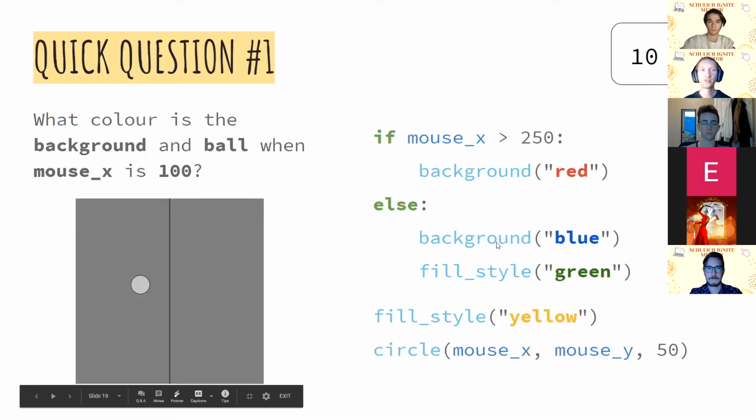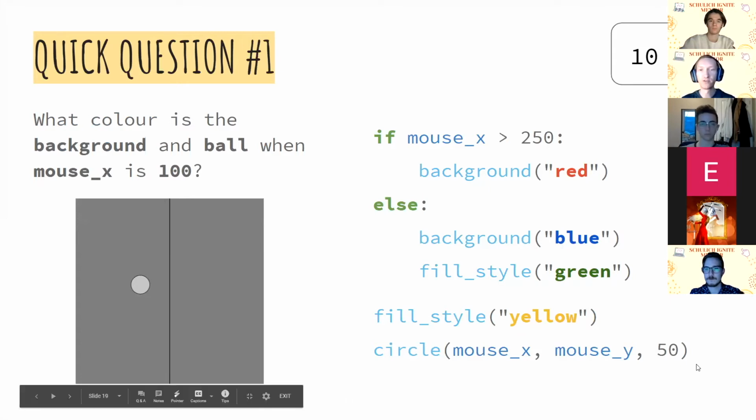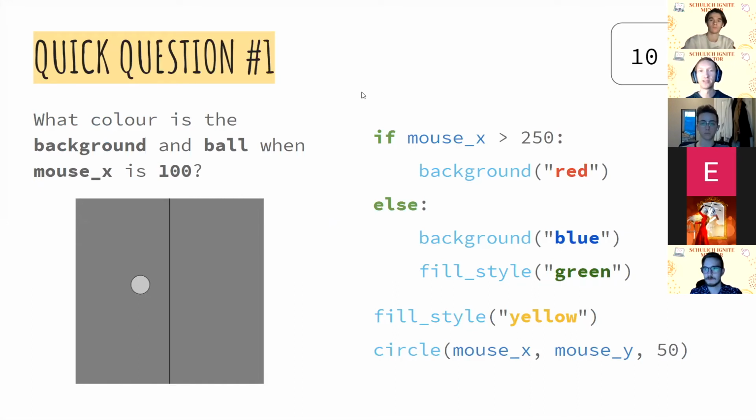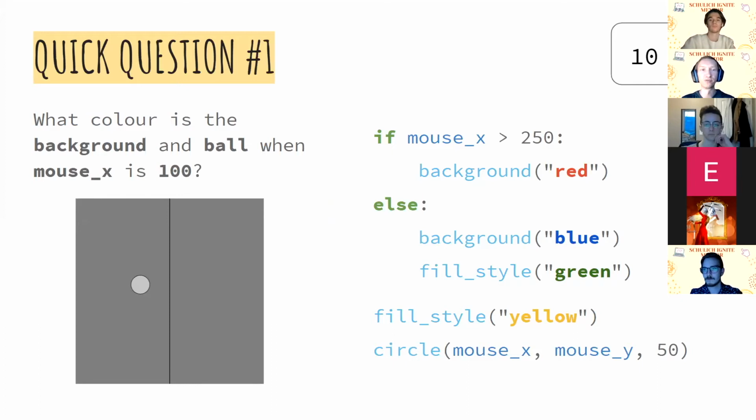All right, so we're on to our first quick question. In this example, have a look at the code on the right. We have an if statement that's looking at, is the mouse X greater than 250? We've got two pieces of code in here. And then at the very end, there's a circle being drawn. The question is, what is the background going to be, and what color is the ball going to be when the mouse X is 100?